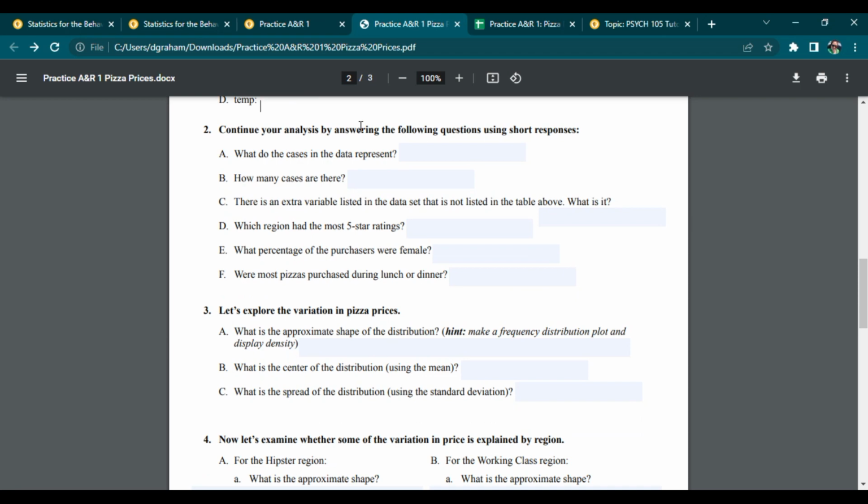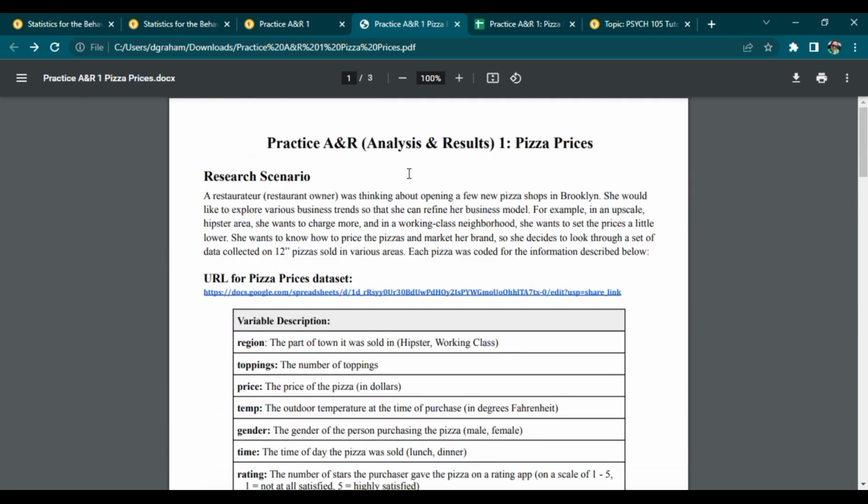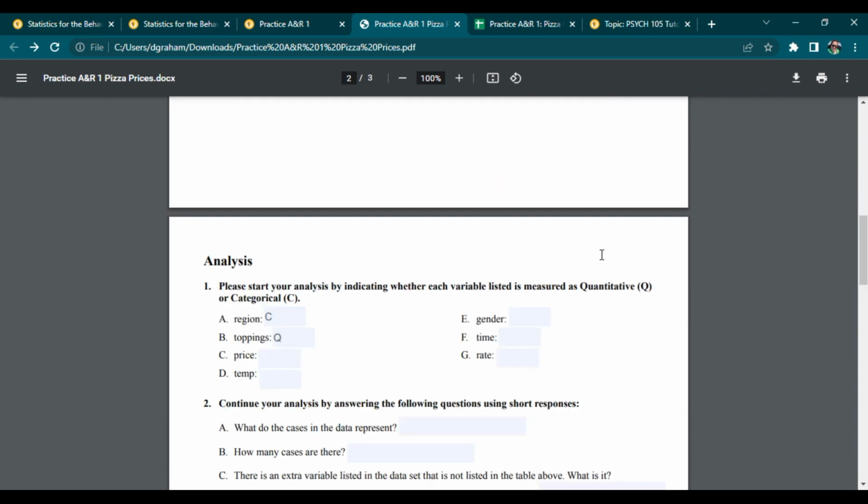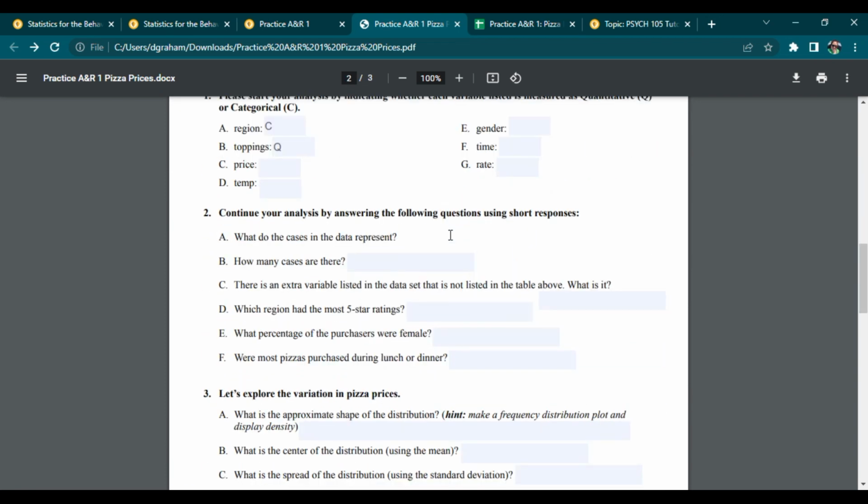And then we'll continue on with our analysis by answering the following questions using just short responses here. So what do the cases in the data represent? Well, here it's helpful to go back to the description. She decides to look through a set of data collected on 12-inch pizzas sold in various areas. Each pizza was coded for this information. So in this case, the cases in the data represent pizzas, and we could even be more specific, maybe 12-inch pizzas. But they're pizzas.